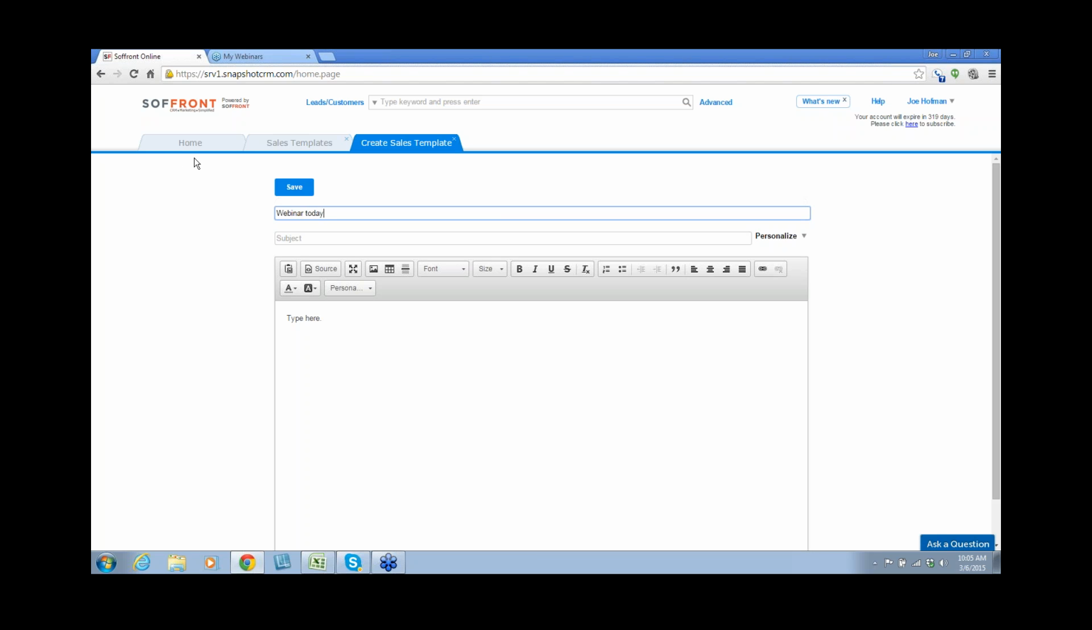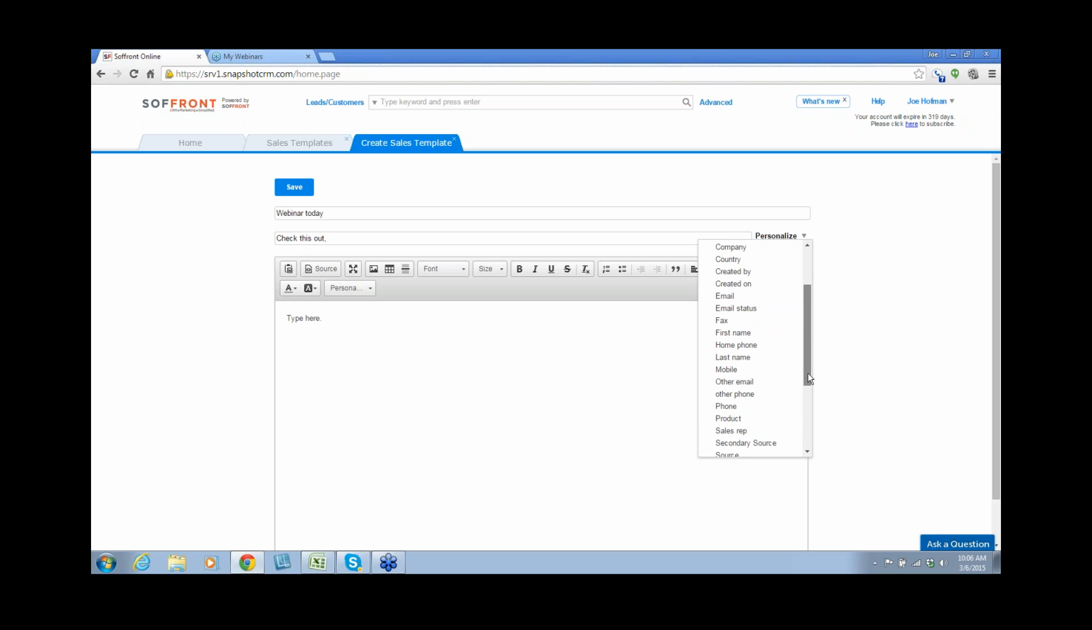Now, it's very important that when you send these sales templates out, you can personalize them. This is a really cool feature to further connect yourself with the person reading this. So what I'm going to do here is say, check this out, put a comma, and then go over here and click on my personalize button. What this will do is put any one of these fields after that comma.